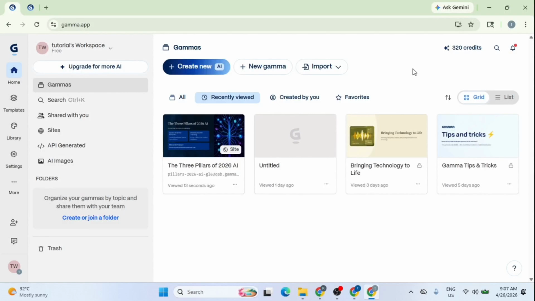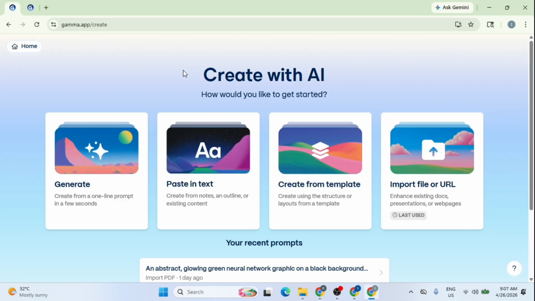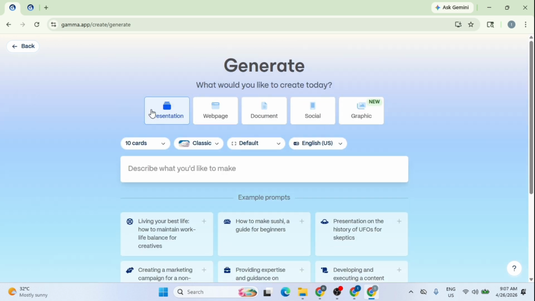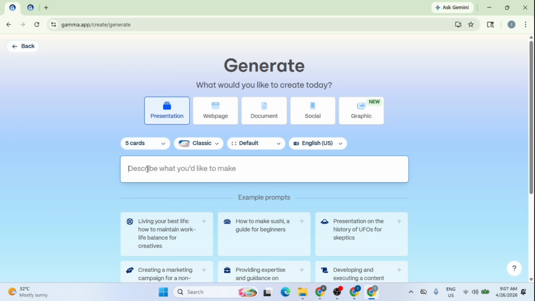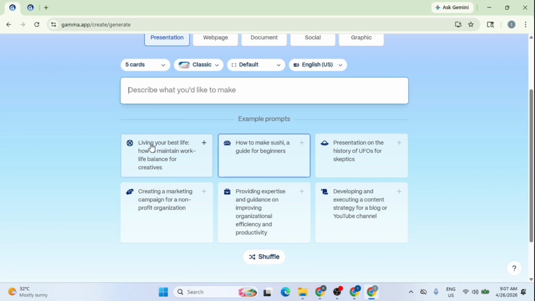In this video, I will show you how to use the Gamma AI agent to research and build slides. So let's get started. I'll start by clicking the Create New AI button on the home screen and selecting the Generate option. I make sure the Presentation tab is active and then adjust the card count to 5 cards for this project. There are several helpful example prompts here if I ever need a bit of inspiration.